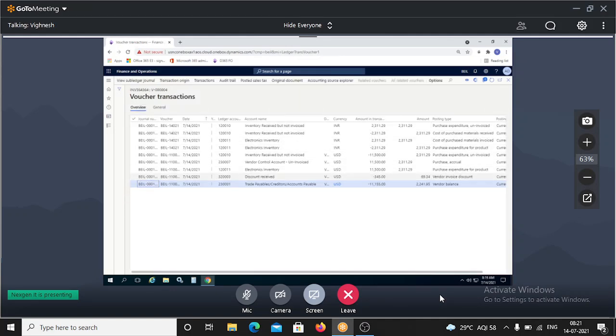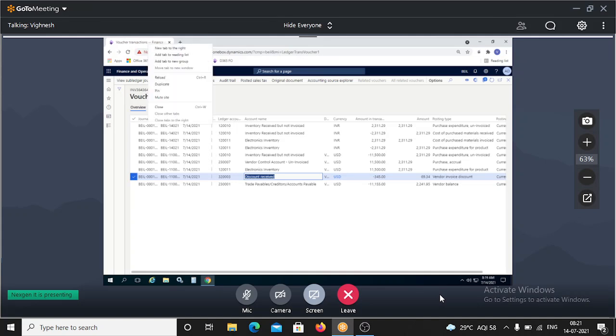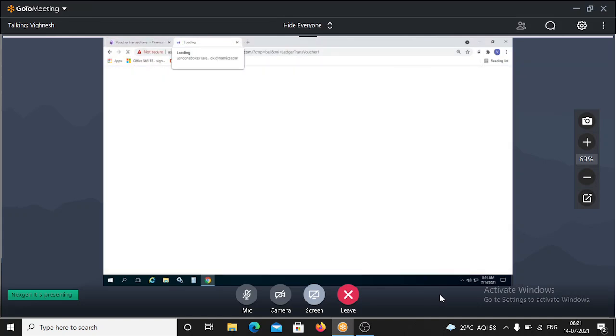So if you see discount received, 345 got credited to discount received, because it's an income account. If you see, the posting type is vendor invoice account. Okay, so why is this vendor invoice account, and from where is this actually getting picked up? So if you remember, we have discussed something called accounts for automatic posting in the general ledger module.